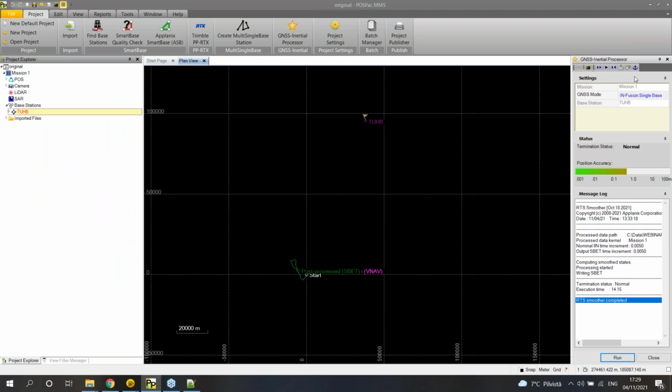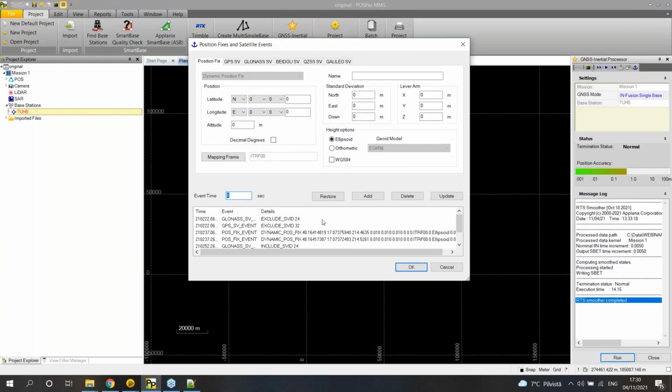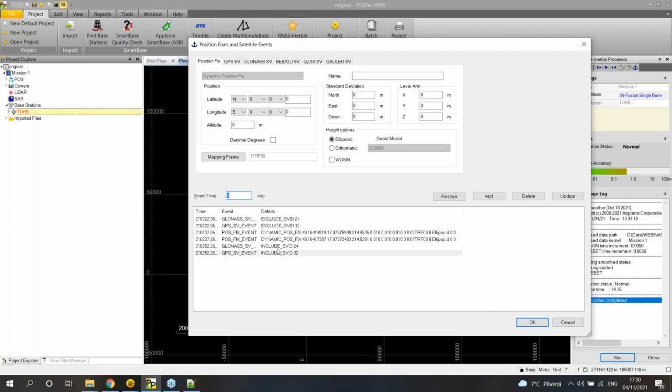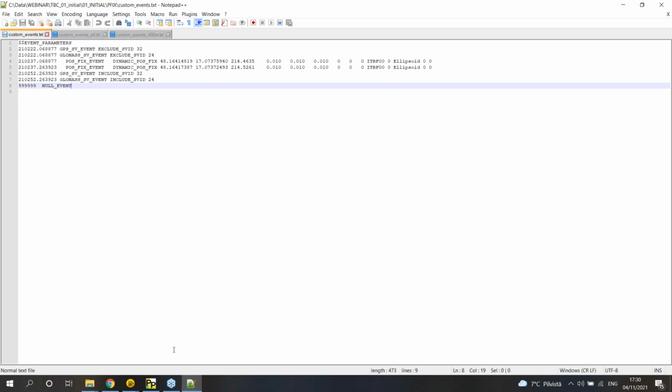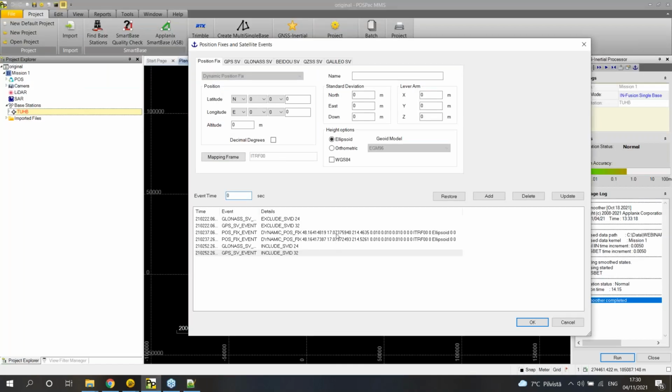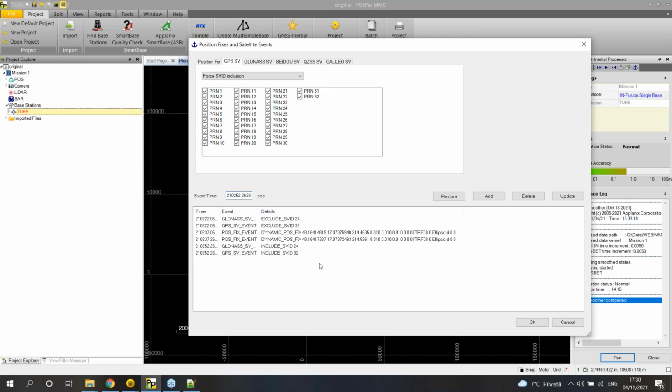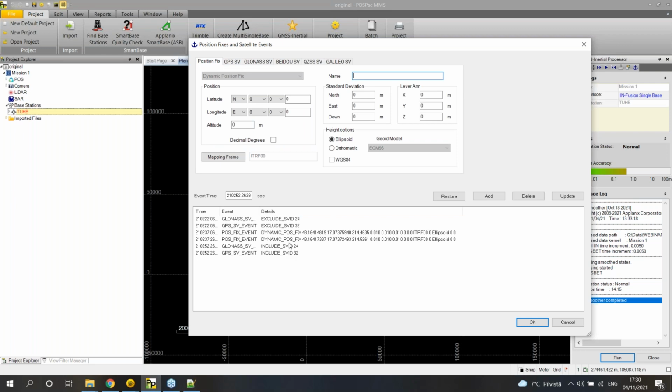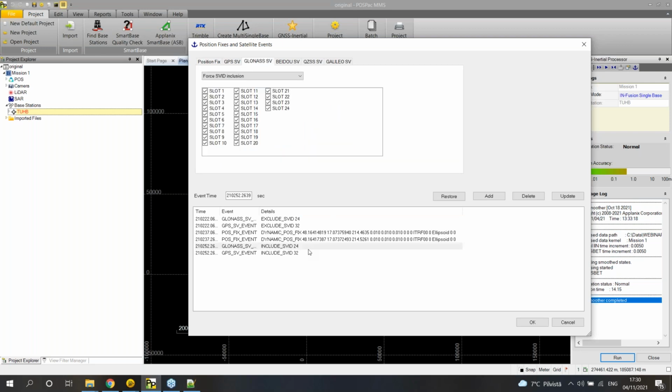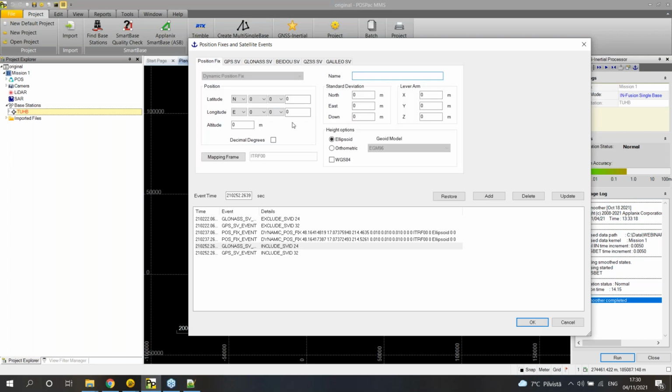and on this GNSS inertial processor window, we have this anchor icon here. And actually that's for position fixes and satellite events. If I click here, PostPack will automatically read that text file and show it here. So that's the same file we saw here, but it's read by PostPack in this case. Here you could actually as well modify things, so you could add more, you could delete something, you can enable, disable satellites, whatever you need to do. But I'm happy with this.